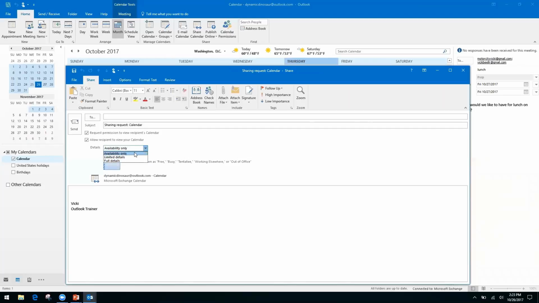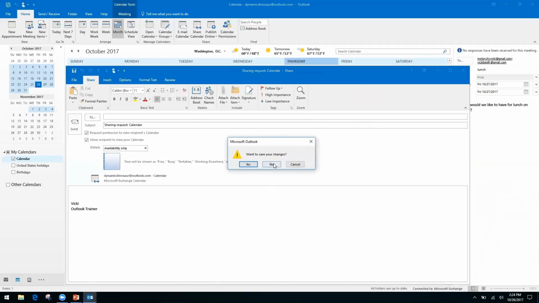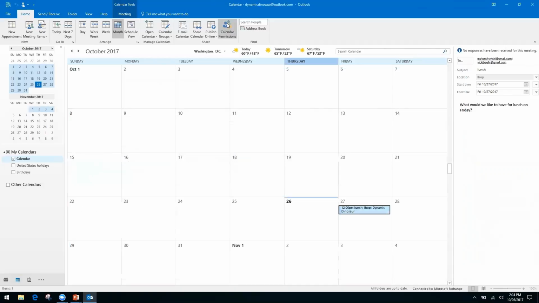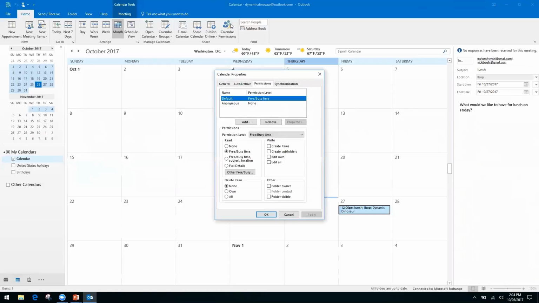So if you show availability only, it's just going to be blocked off in the calendar by the color that you set. If you have limited details, it'll show just the title. If you show full details, it'll have everything that's available: what room your meeting is in, what location it's at, any other details that you put in there. That'll all be available. So that is how to set the permissions there. You can also do the same thing if you wanted to do it globally with the calendar permissions. So if you want your calendar to be available to everybody in your organization, you can set that here.